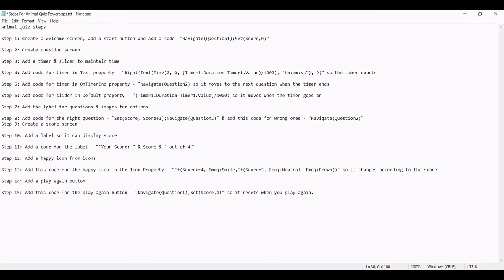And step 7 is add the label for questions and images for options. We might need options for the question, so we add the images. And step 8 is add code for the right question. So when we click the right question, this code should be added. And when we click the wrong question, this code should be added. So the difference is when we click the right question, it will add 1 point, and when we click the wrong ones, it will not add a point.